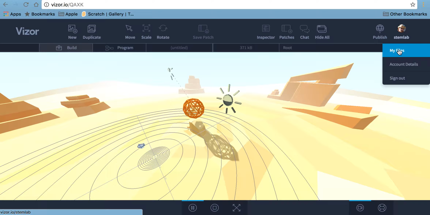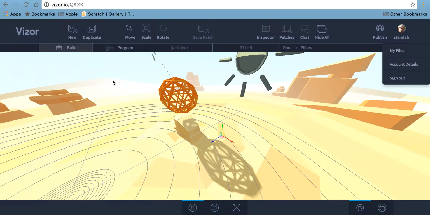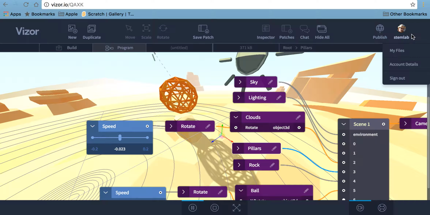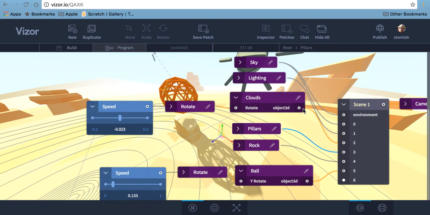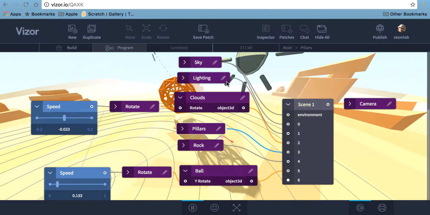Your profile will show all the projects that you've worked on. This is your build view, which is what you're in by default, and then your program view, where you're going to see all of the patches. Each of these patches represents something that's in a world.